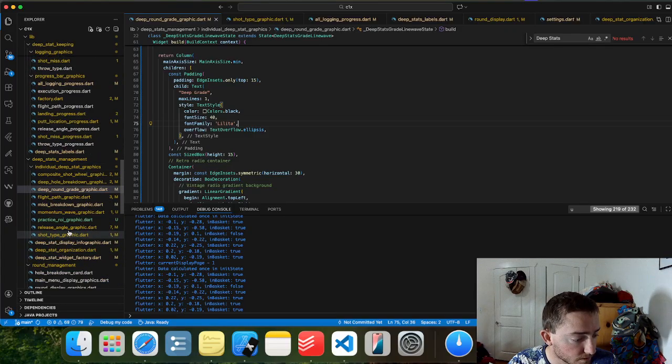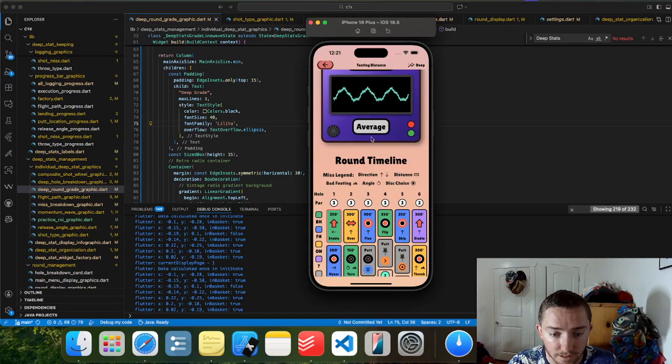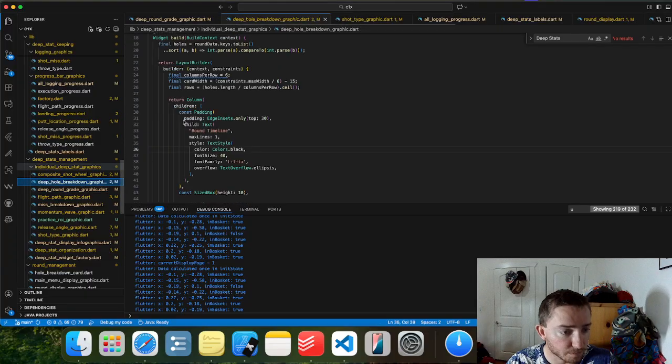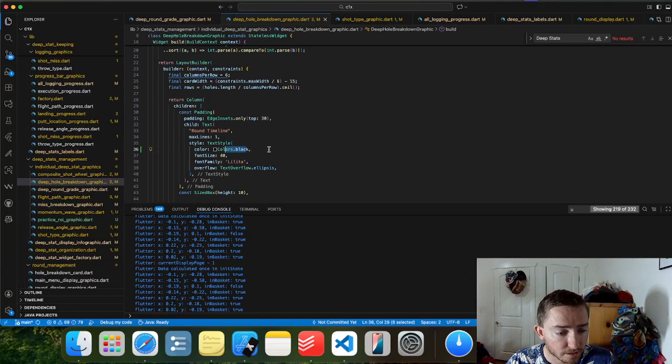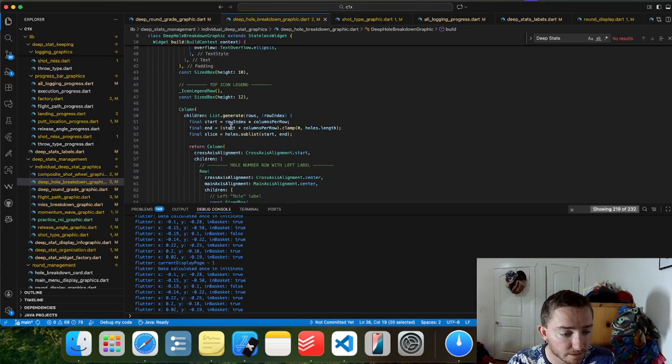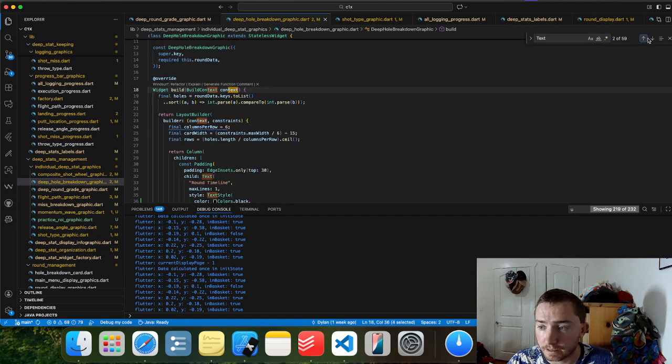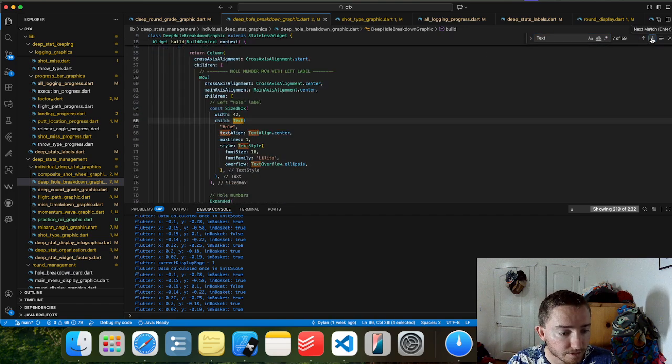Property. Starting with the deep stats grade, which that one is good. Next is round timeline. Deep hole breakdown graphics. All right, let's just copy color black. Let's go to alt text. Can run through this again. Round timeline is good.